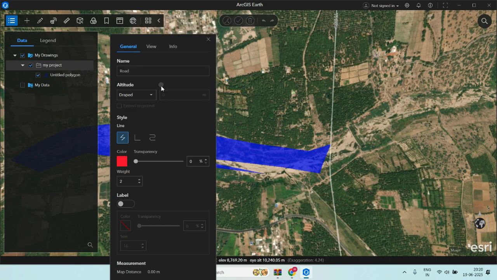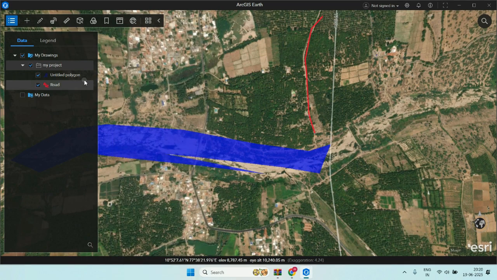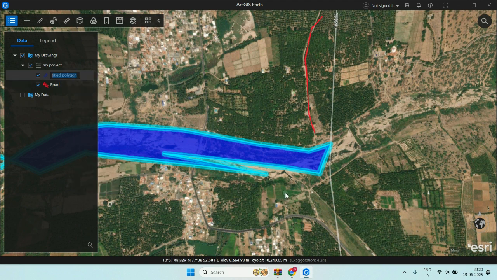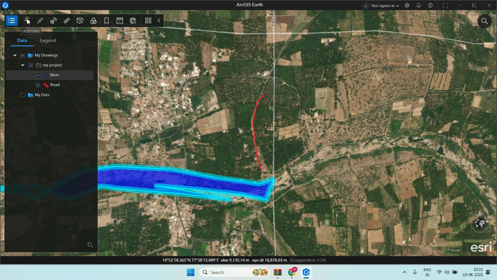Approximately I am digitizing the boundary. Okay. You can change the color here, blue color. And if you want to use a transparency level, you can apply the transparency. It's better to visualize. We need the label also, you can add the label if possible.